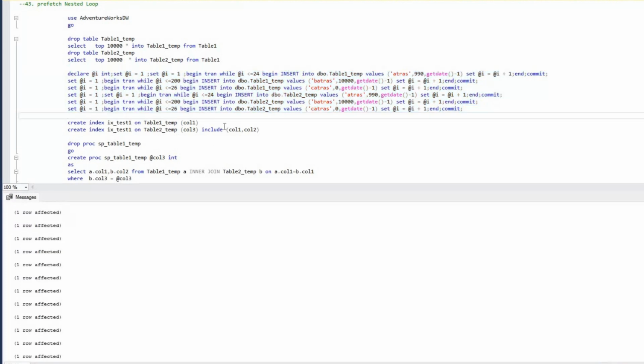Once the insert is completed, I'm going to create an index called ix_test1 on table1_temp on column 1. As far as table2_temp is concerned, I will be creating a nonclustered index ix_test1 on column 3, and then I'll be including column 1 and column 2.